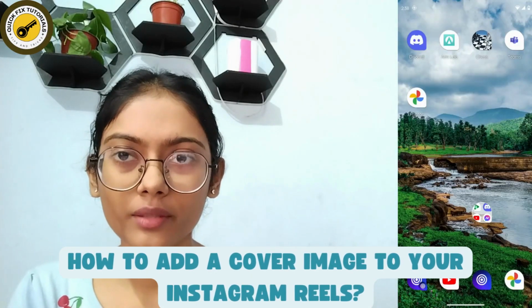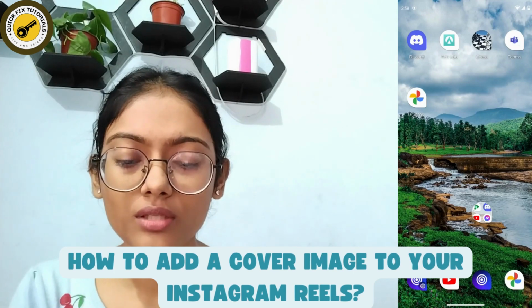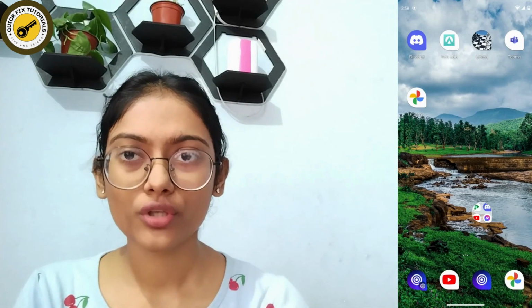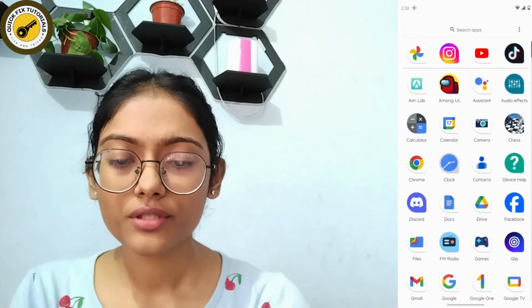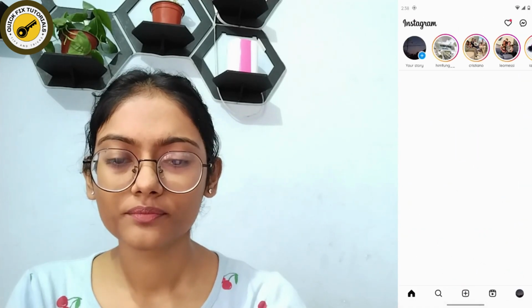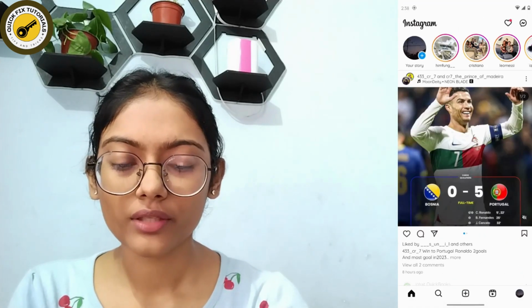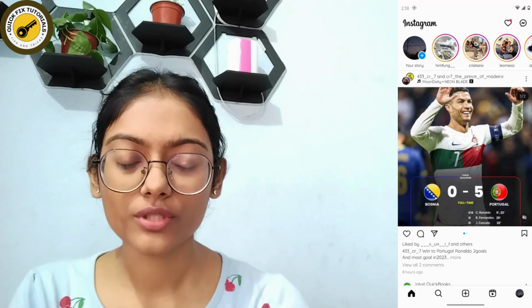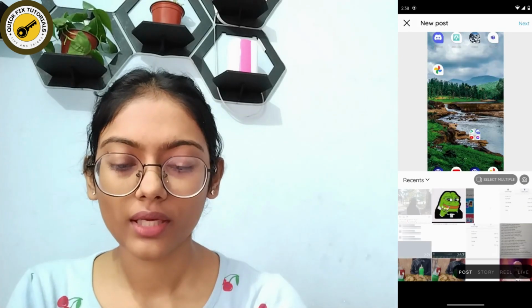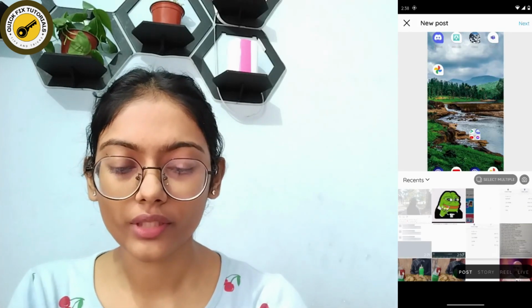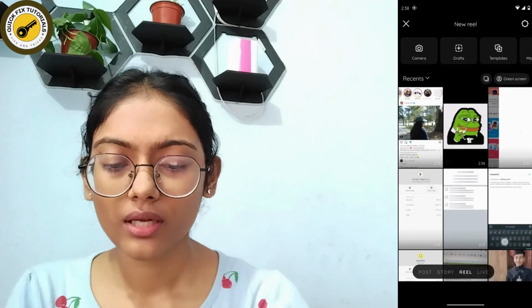How to add a cover image to your Instagram Reels. So if you want to add a cover image to your Instagram Reels, then first of all open up your Instagram, and then you can simply go for the plus icon which is on the bottom middle, and here you can go for Reel option. Tap on Reel.